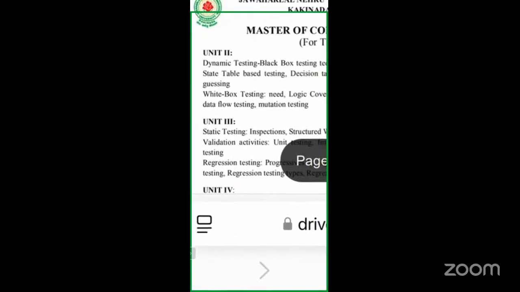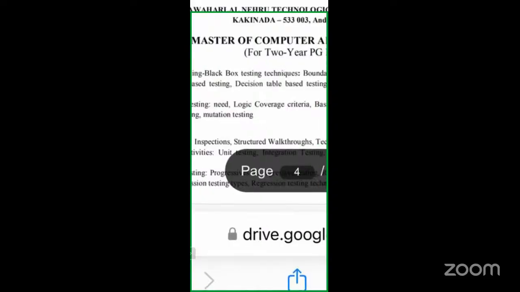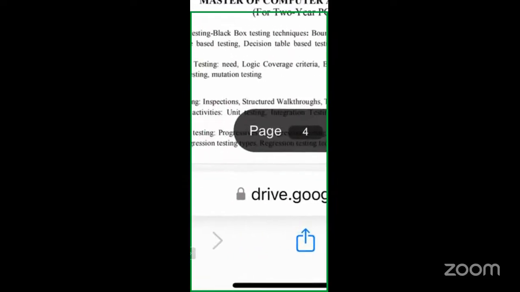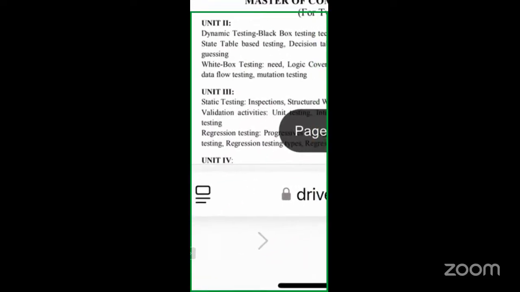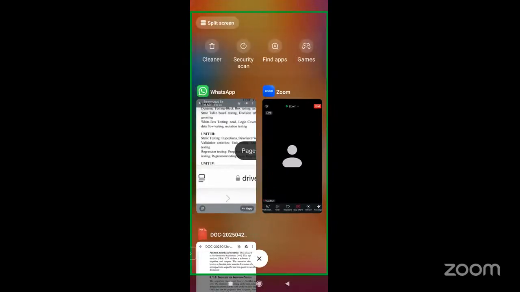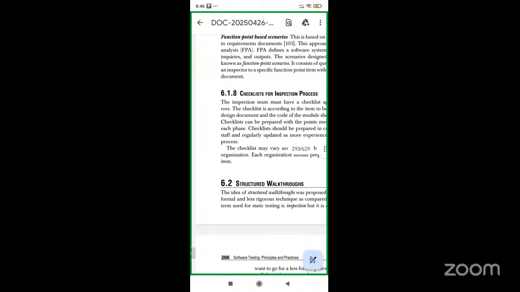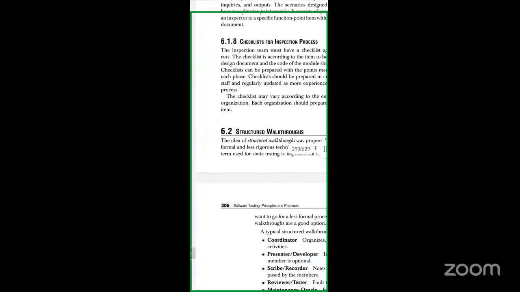So in static testing, we are having all these things: inspection, structural walkthroughs, technical reviews, all these things we are having. Regression testing we are having. So in exam point of view, they will be asking you the questions related to your topics only. That is what is there in your syllabus, that only they will be asking. Okay. So those things only they will be posing the questions, but in a tricky way or directly they will be asking.